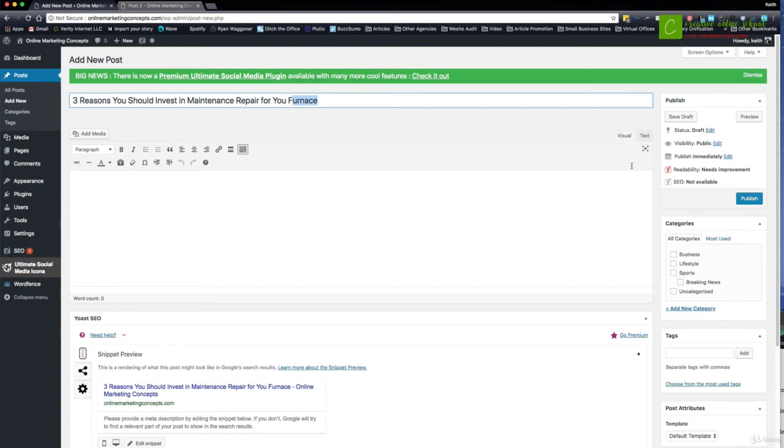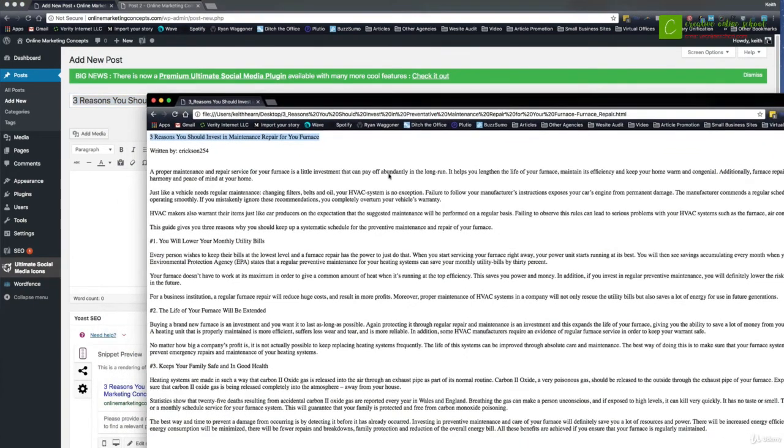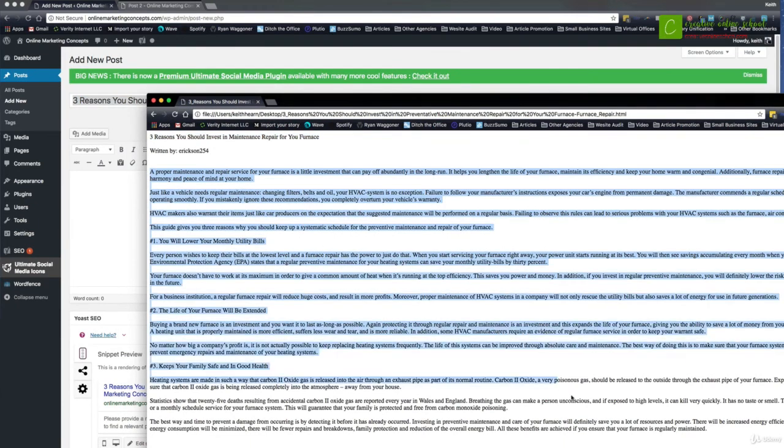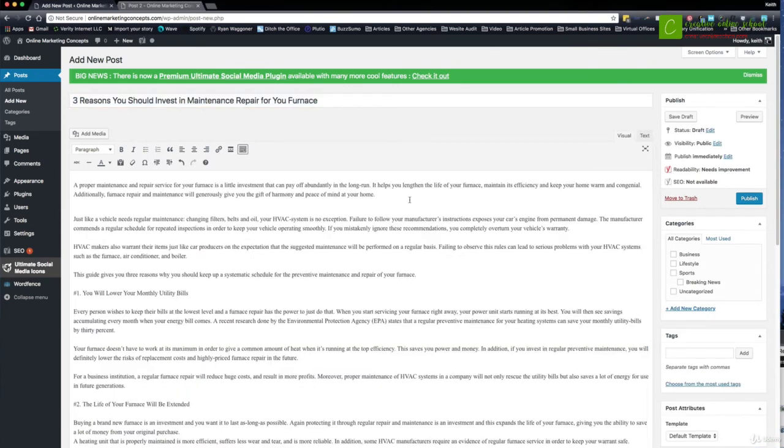So let's think about these articles, as we go through the next couple of steps, as being like a high school book report. This is the title of your book report. All right, so let's get into the other parts here. I'm going to go ahead and copy all the text from the article that was written, and just paste it into here.